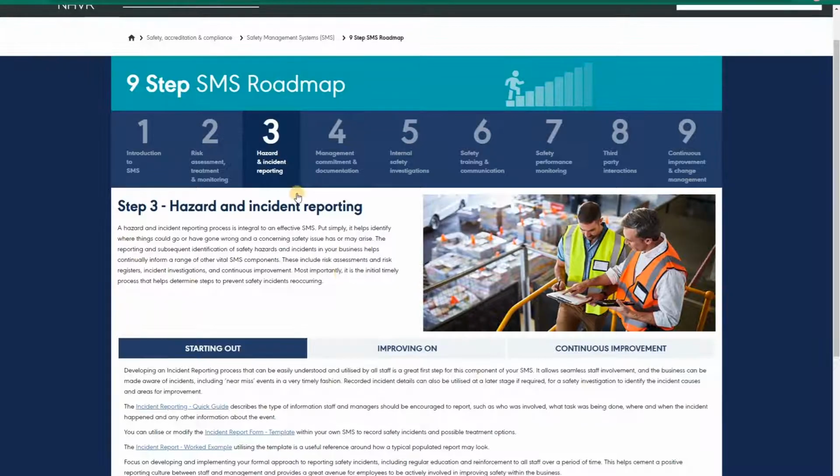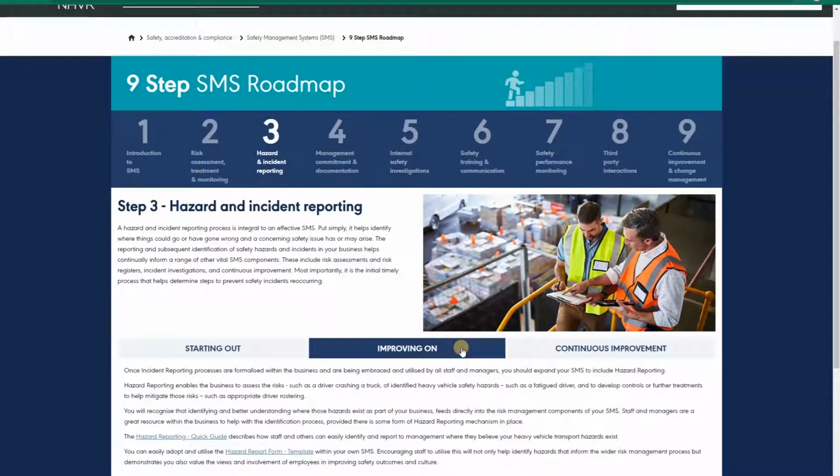Step 3, Hazard and Incident Reporting. Once incident reporting processes are formalised and embraced by the business, you should now expand your SMS to include hazard reporting. Hazard reporting enables the business to assess the risks and to develop controls to help manage those risks.